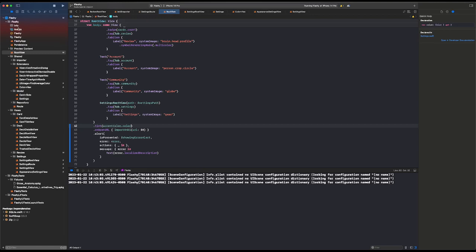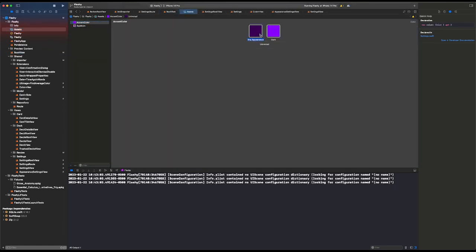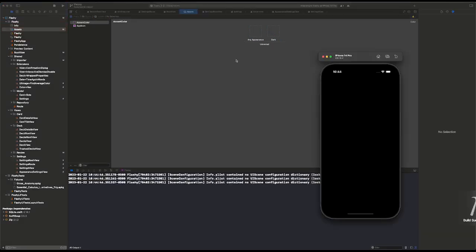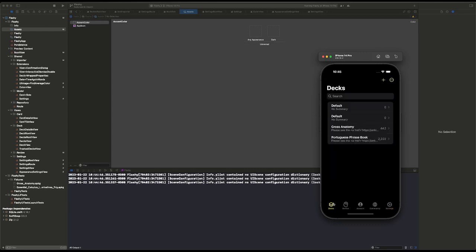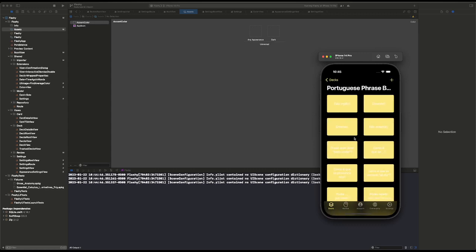Just need to go to the resources here as well and delete this actual thing, because we don't want to set it here. We want it to inherit from the system. There you go. So if we change it to system. No, okay, this is not what I wanted. That's funny.